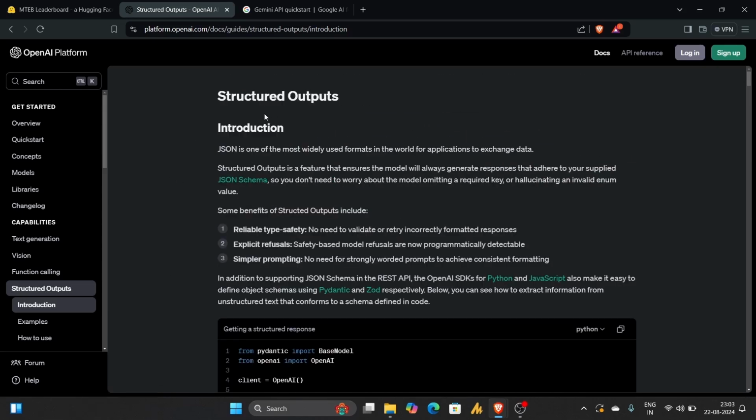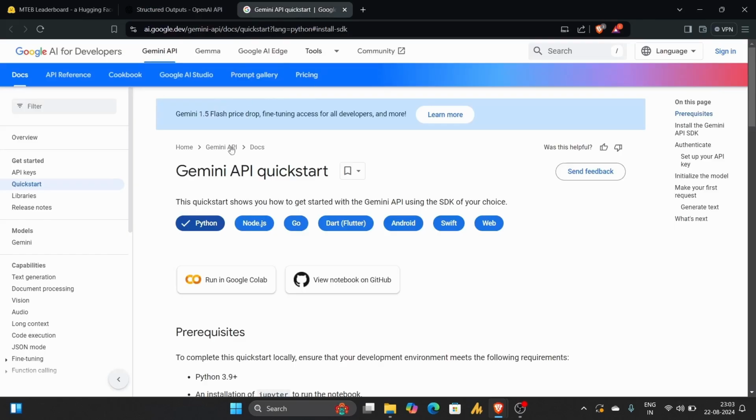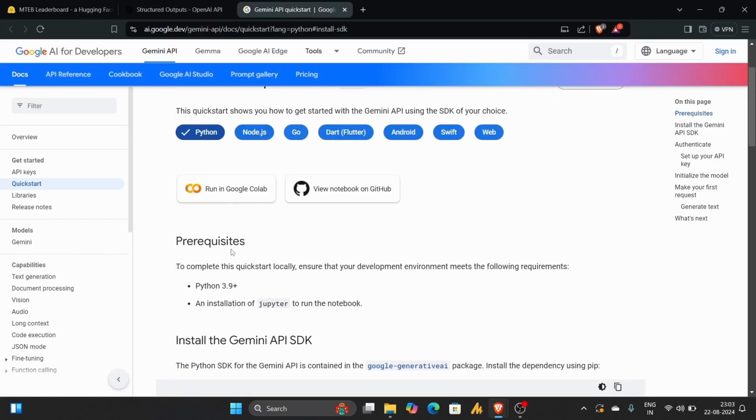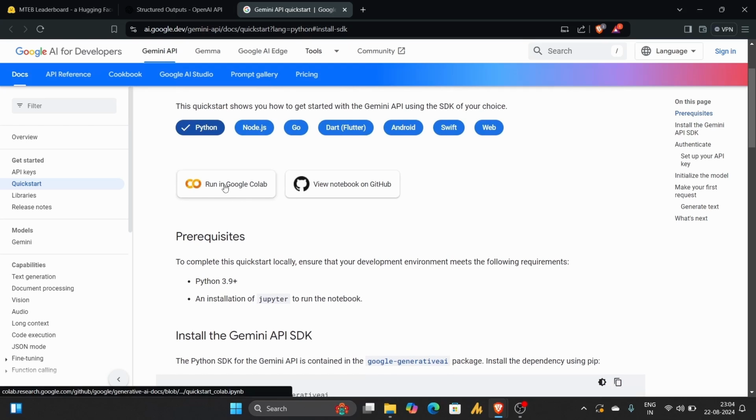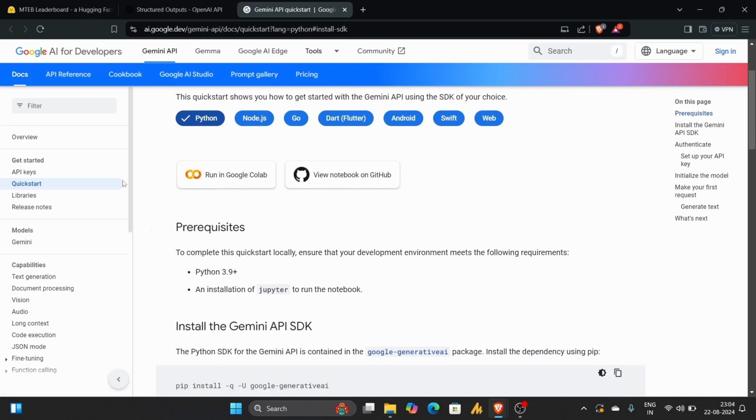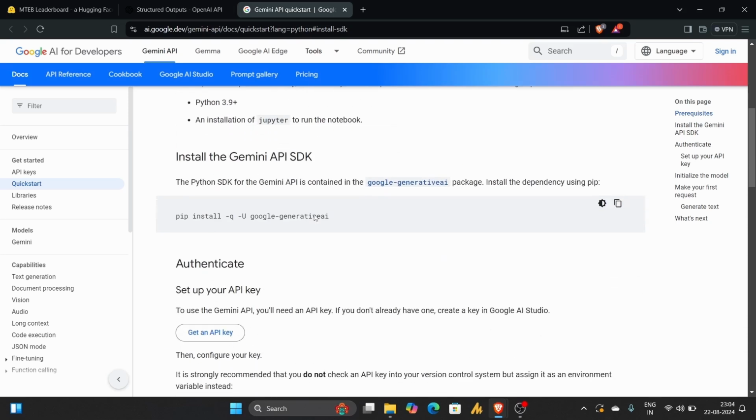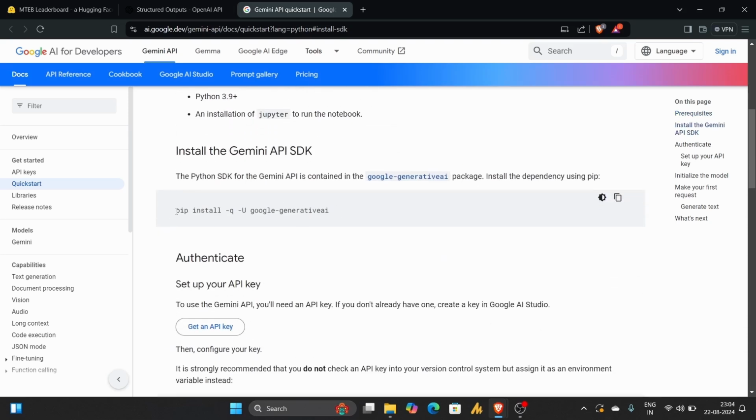Now let's move to Gemini. It was developed by Google. So how to access this and how to do that: you can just click on this Run on Google Colab, and it is going to open the notebook in Google Colab. This is the tutorial. I will explain how to install it. First, to install it, you just need to type pip install -q -U google-generativeai.